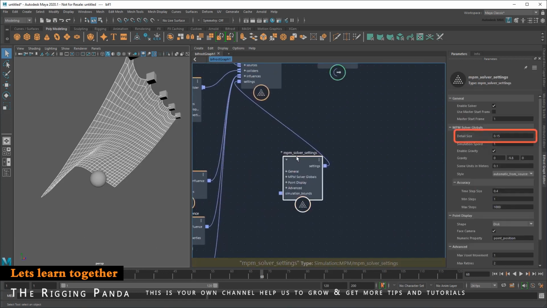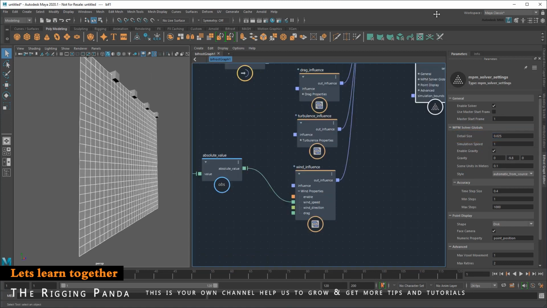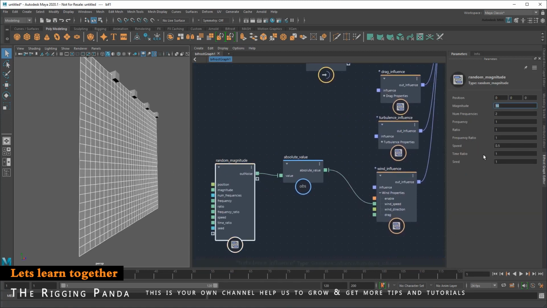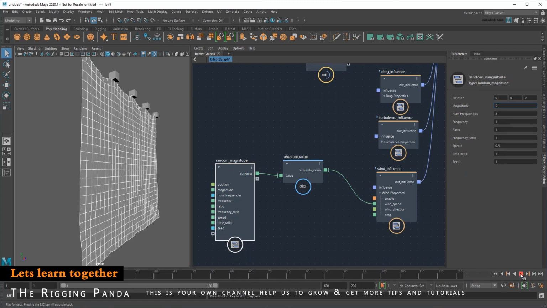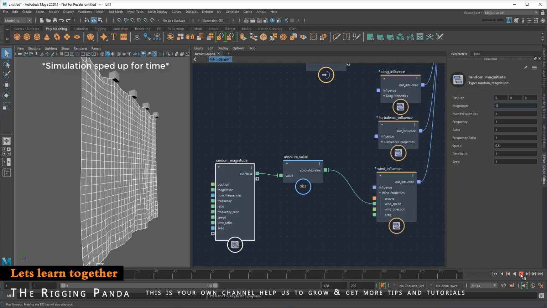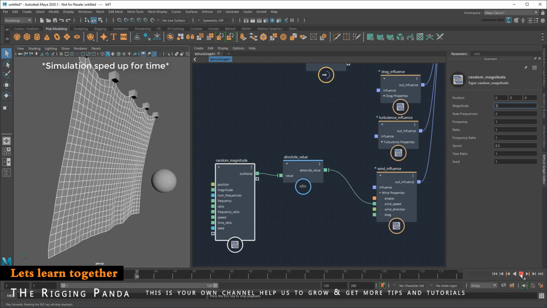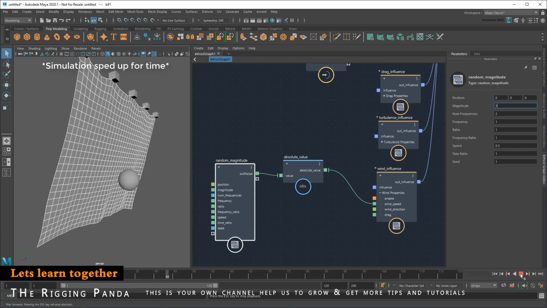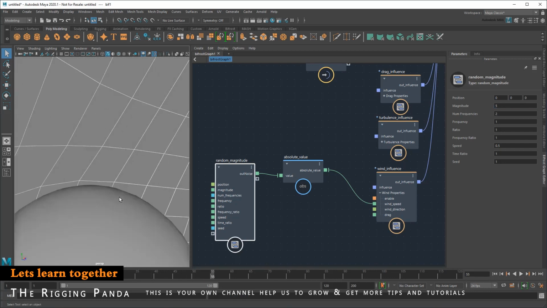But at this much smaller scale, we also need to reduce the detail size of the simulation to get more accuracy. This will cause the simulation to run slower in real time though, so it's a bit of a balancing act between performance and accuracy. But as you can see, the results are much better.